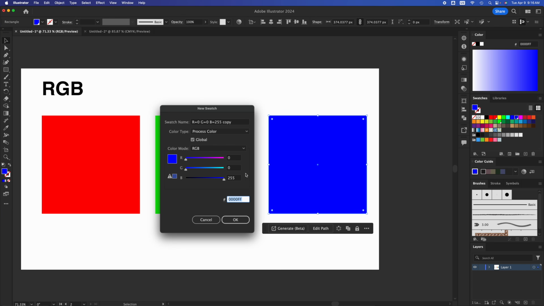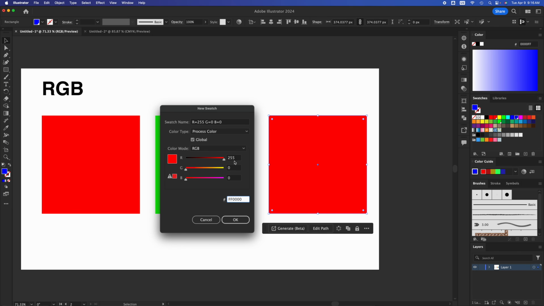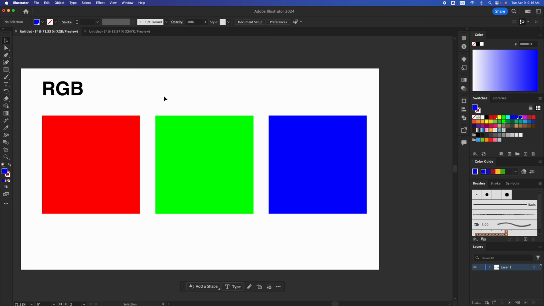Now if I wanted to change this into red, I can just bring it down to 0, bring up the red, and there we go. It's a pure red. Let me just bring it back into blue, press OK. And that's RGB, red, green, and blue. So again, this would be for anything that has to do with a screen. And if you want to print, well, it depends on your local printer.